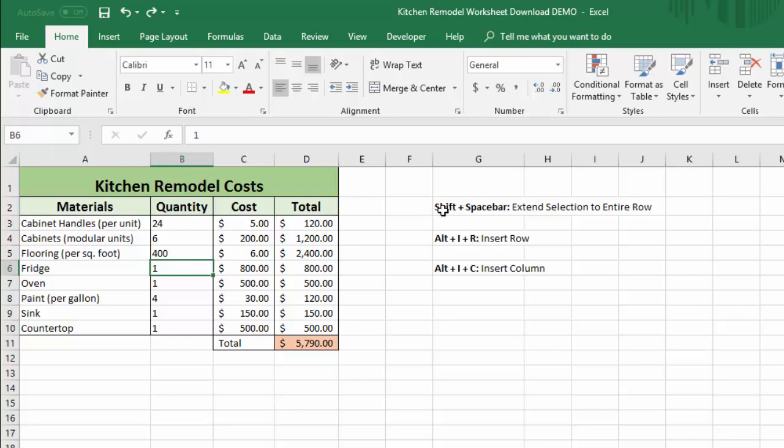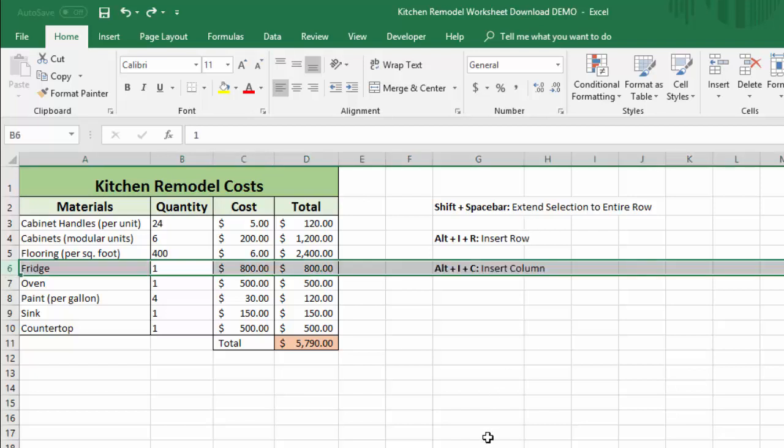Let's say we're just clicked in a cell here and we want to select the whole row. This is where this shortcut right here is going to be. You hit Shift Spacebar, and that selects the whole row. Then you can use this shortcut, Alt-I-R.